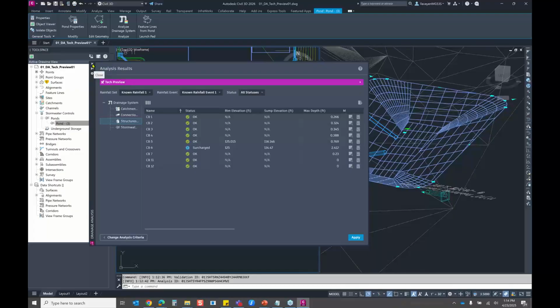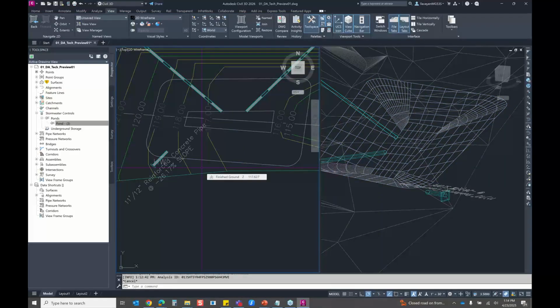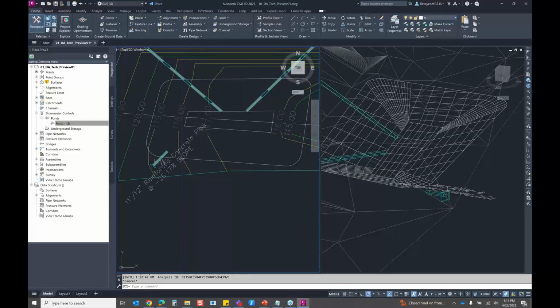So I'm just going to go here and delete and close the results here. So that's it for the technology preview. Again, once you have it installed, it's going to be seen from the Home tab, right up here under the Create Design. There's the pond, underground storage, and the channel.